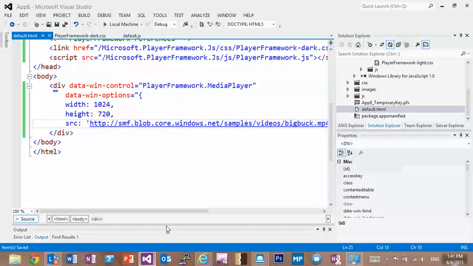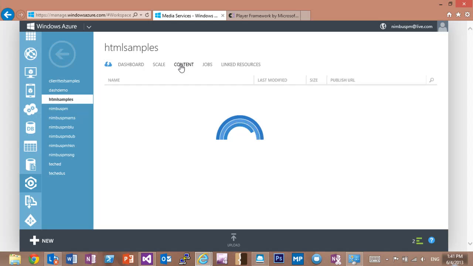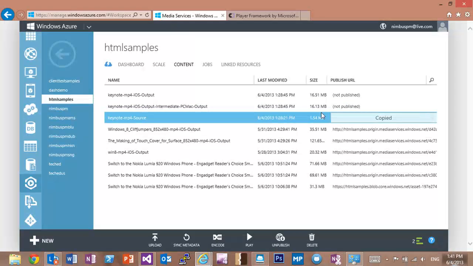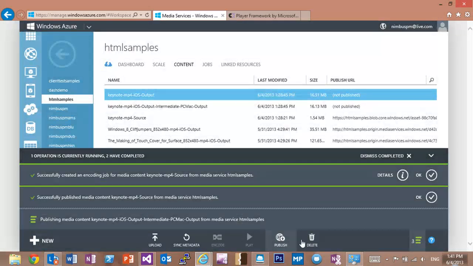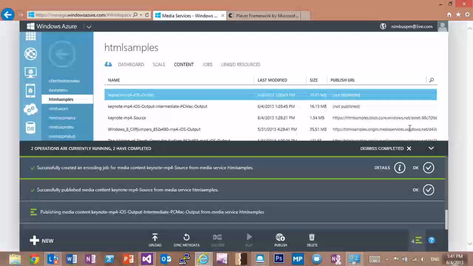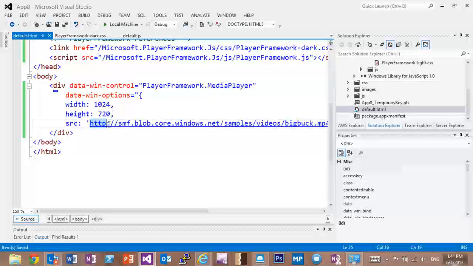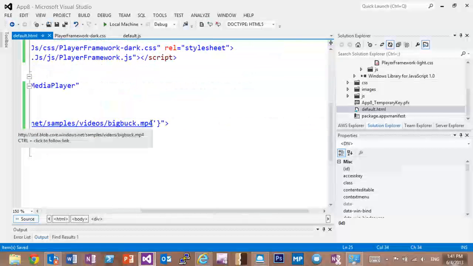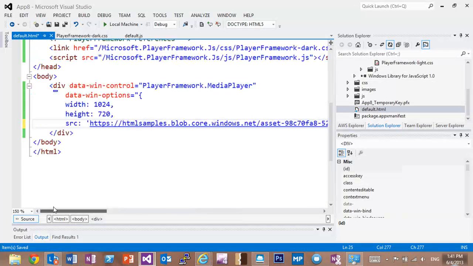And here we are going to go back to the portal and grab one of the video files we just encoded. Let's refresh this content. So we grab the publishing URL. That's basically how you could consume your content. And we are going to publish this to Smooth Streaming and iOS content as well. Okay, let's change this MP4 file to what we just encoded.